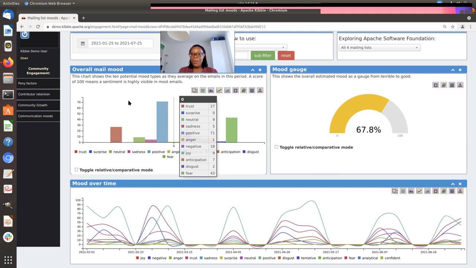Now I know that with Tomcat, we had a bug reported where they had a discussion in their mailing list with some code, and the code had something like "not" in there. Because it had the word "not" in the code, they were coming up with a negative mood in their mood analysis. So I know that there's still some work to do on that. This is one of the reasons why we are looking for contributions to help us develop this.